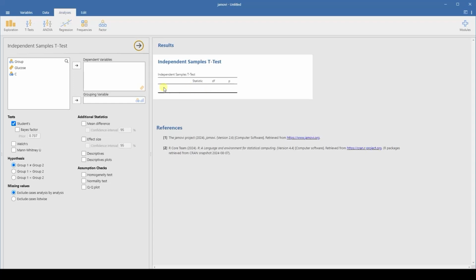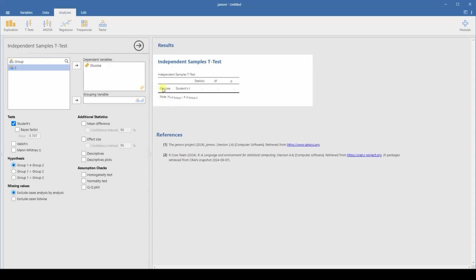So here, dependent variables, well, that's my outcome. Here we've got a nice little ruler assigned to show the continuous data. Click on there, move it across there. And glucose is already in here. Grouping variable, well, that's easy, it's group. I'm going to move that across too. And it's done my t-test already.